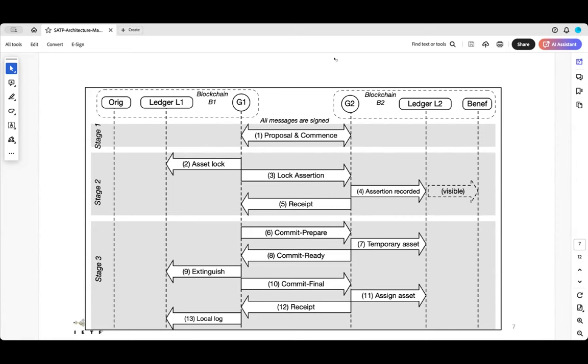So in step six, there's a commit prepare. This is gateway one saying to gateway two, I'm going to finalize my disablement. In other words, I'm going to burn the asset in ledger L1. Be ready to commit. Now in step seven, gateway two creates the equivalent temporary asset that is assigned to itself. In other words, gateway G2 is creating the same asset on ledger L2. It's assigned to itself, meaning that if there's any abort and rollback, it can always take back the asset because it's under the control of gateway G2.